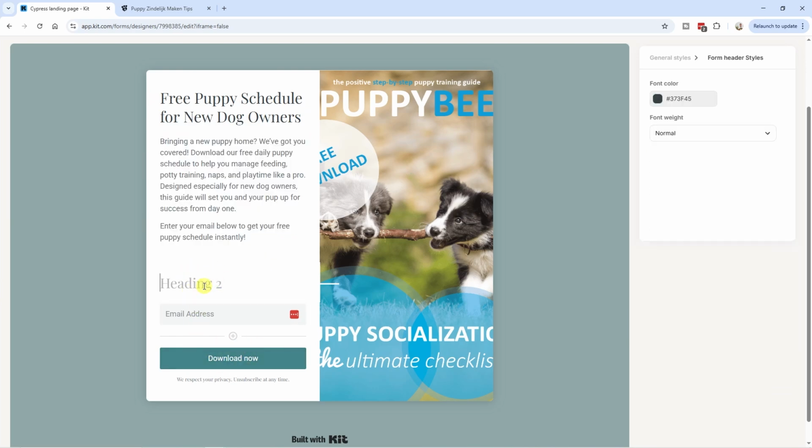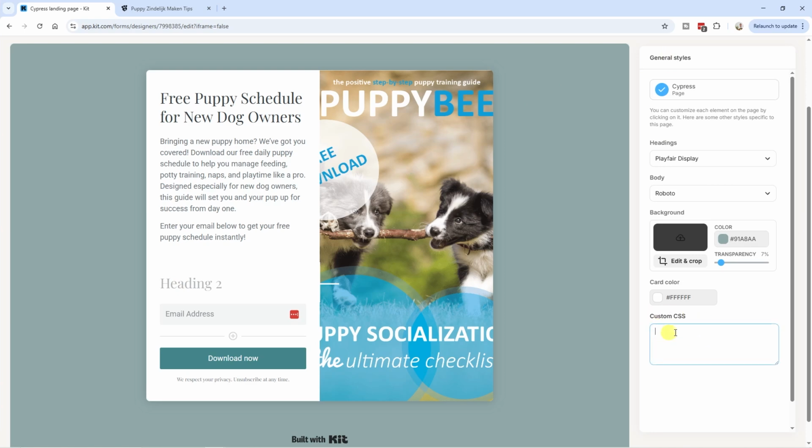But for some reason, I cannot delete the heading over here, nor can I delete the white space here. But luckily, we can add some custom CSS, and I'll show you how you can tweak this design so you can delete the white space and delete the heading here as well.